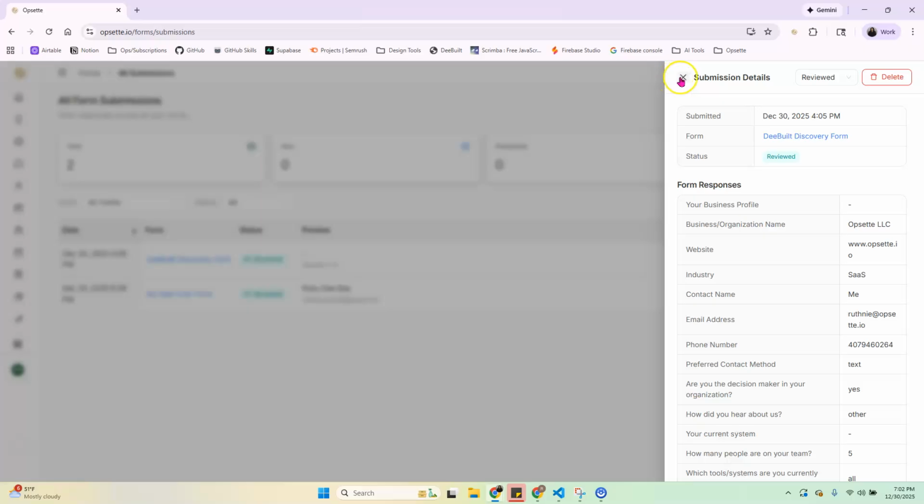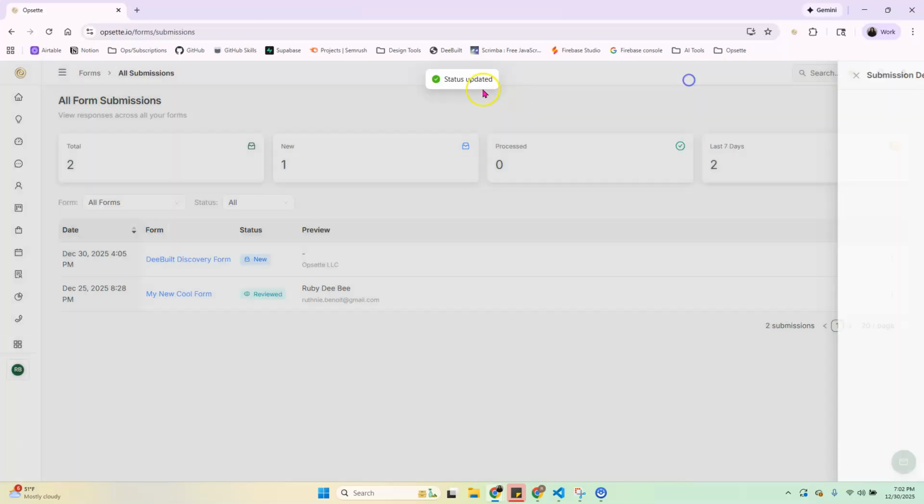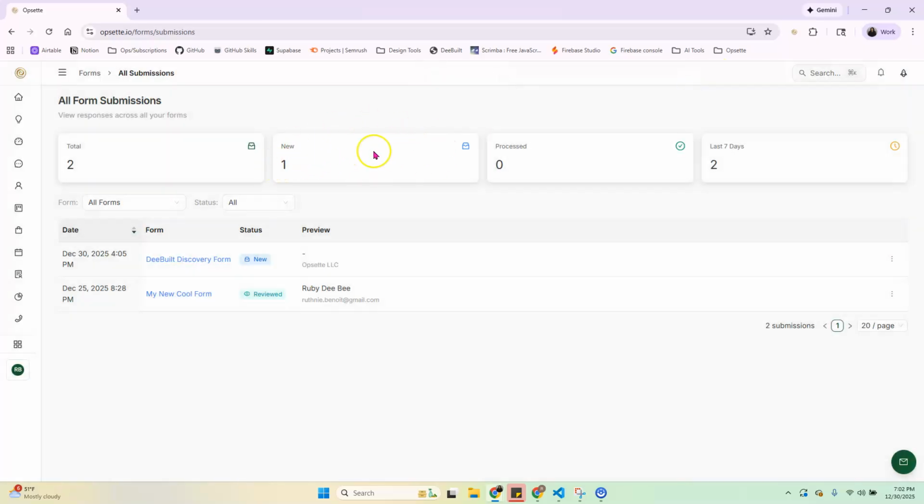And then soon what we'll be able to implement is dashboards for forms, so you can actually do kind of like a survey review. Here are form statuses. So if I wanted to mark this as new again, then I could do that. And then as you can see, the stat updated, 1 new, 2 total, and then 2 within the last 7 days. So pretty cool. If you want to avoid another subscription, Opsette has got your back.